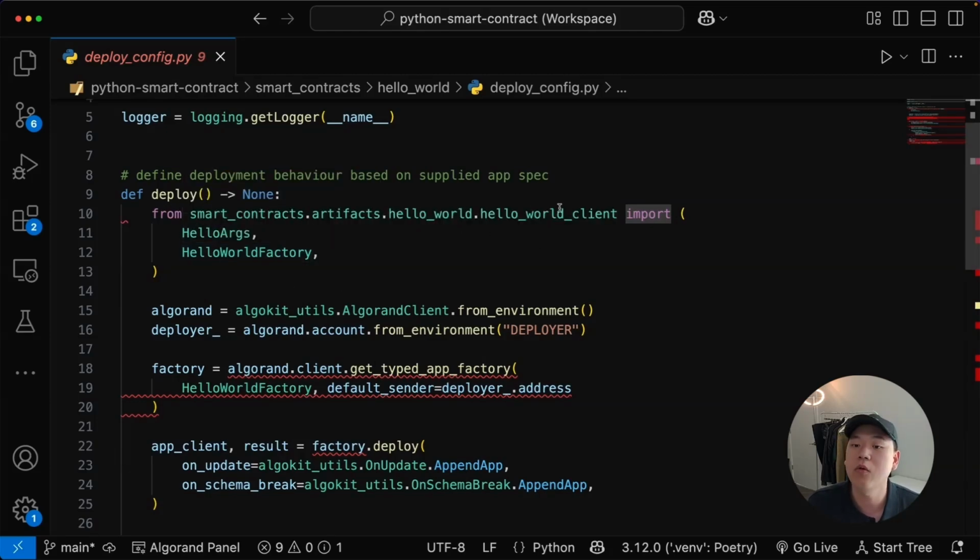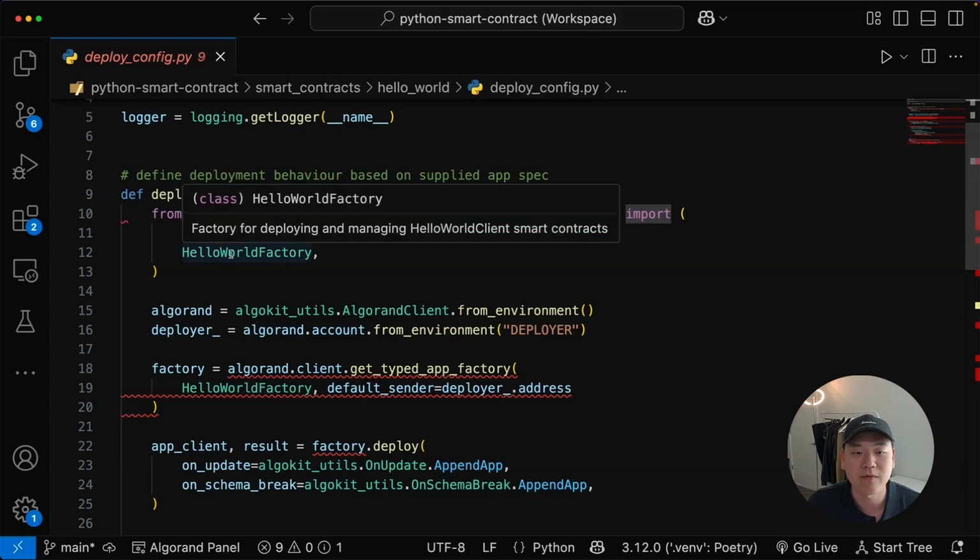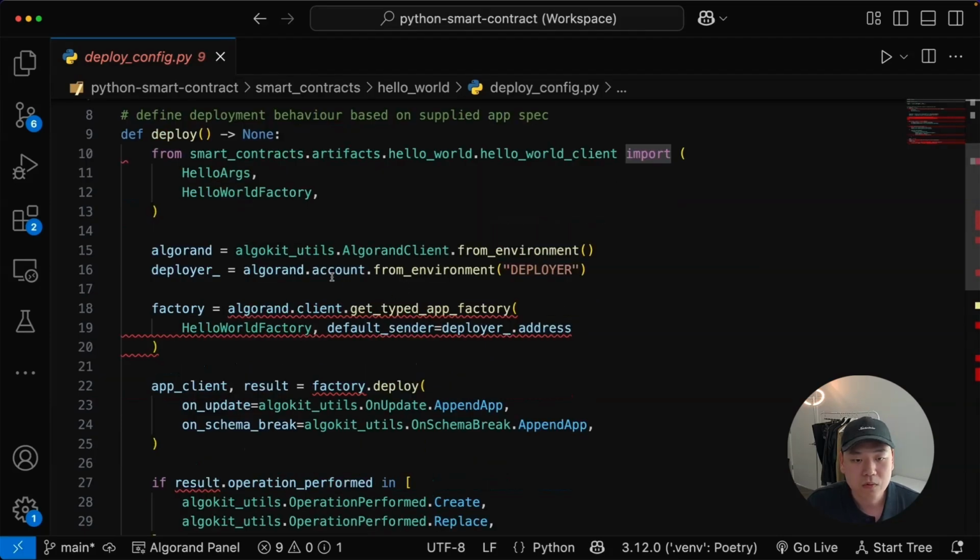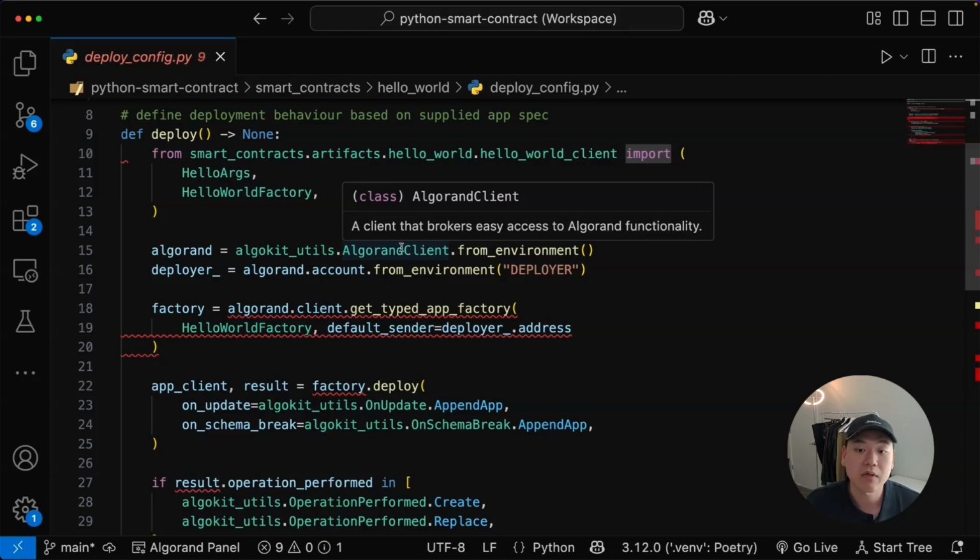importing the Hello World client, the typed application client that we just saw, and specifically importing the HelloWorldClient class and also the HelloWorldFactory class. The first thing it does is it basically instantiates this thing called an Algorand client.